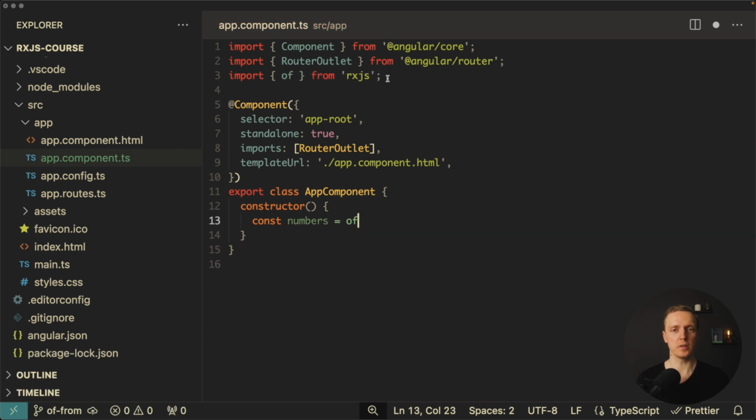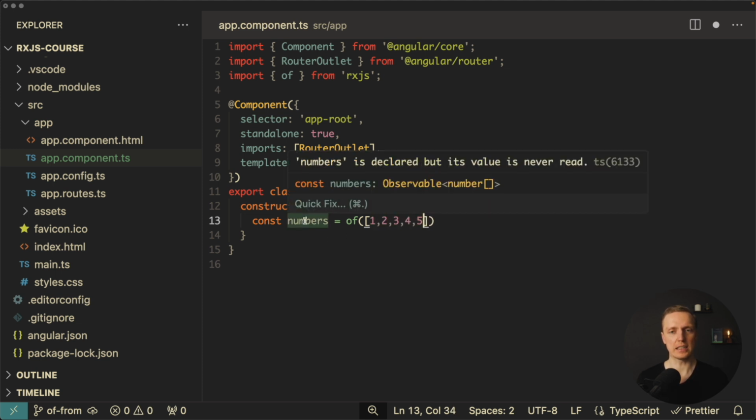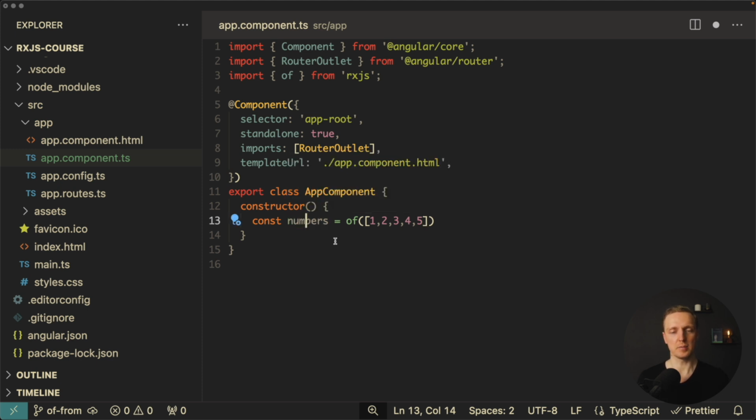As you can see, it was auto-imported from RxJS, and inside we can paste some value. In our case, I want to write an array with 1, 2, 3, 4, 5. What it does for us, it creates an observable of number array. Here you can see its data type. What does it mean? What is an observable at all? We talked about it in the previous video.